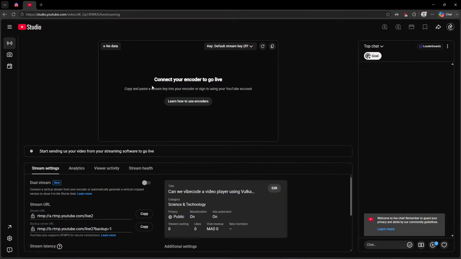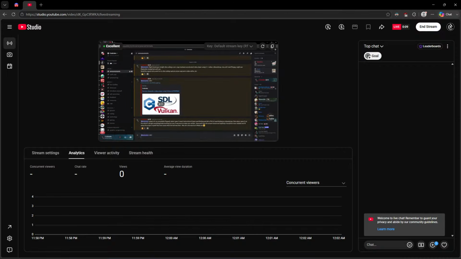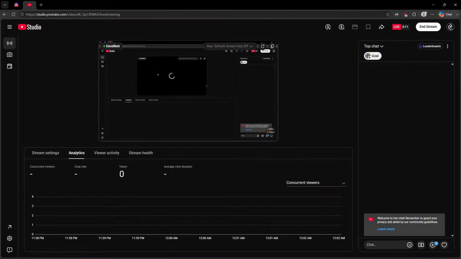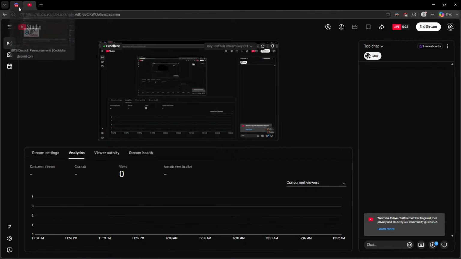Alright, so in this live stream, we're going to be trying to create a video player using Vulkan and possibly also using libplacebo, which is used by MPV, the MPV video player. And we'll see how it goes.